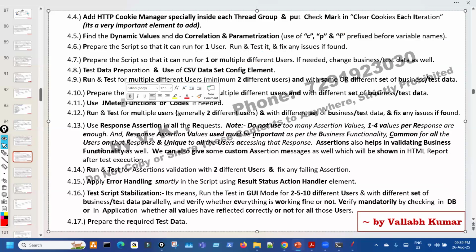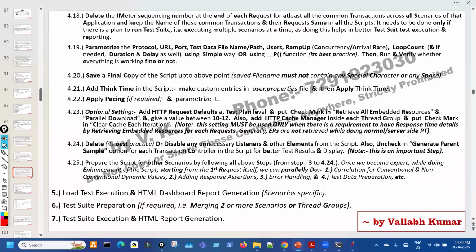Then use of functions, writing some code, right? Somewhere we need code. Then using assertion. Assertion means validating the response, verifying the response, right? Error handling is there, script stabilization. After that, parameterization of port and protocol using the p function and all those things. Then think time, pacing, right? Then what are the other settings to retrieve the embedded resources if needed?